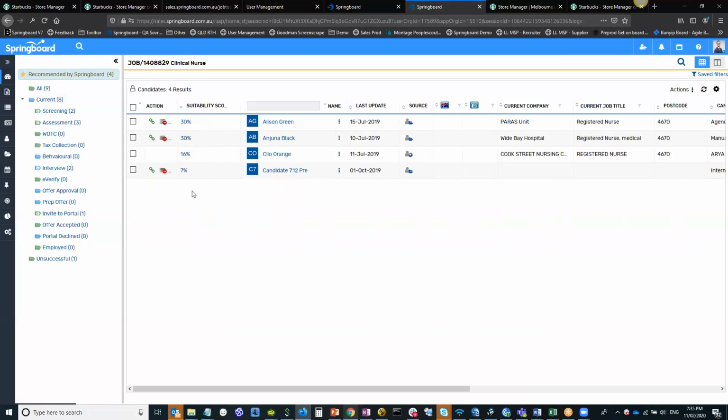And here are 4 more candidates that haven't yet applied that Springboard thinks might be a good match for the role. The suitability scores are a little low, so maybe you don't have any nursing managers, but you can see here that it's pulled out candidates where their current job title is registered nurse. So we've found people who, you know, might be of interest, and then you can click in and review those candidates, have a look at their resume, give them a call, see if they're interested.